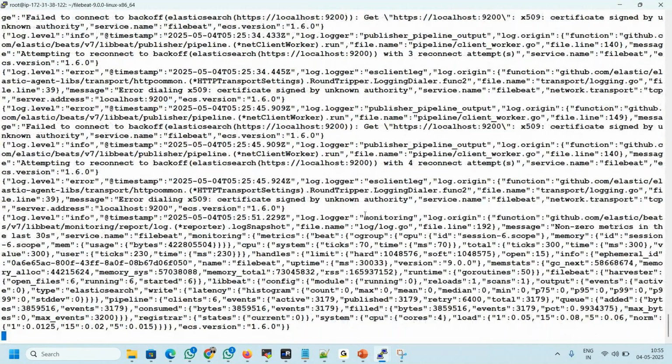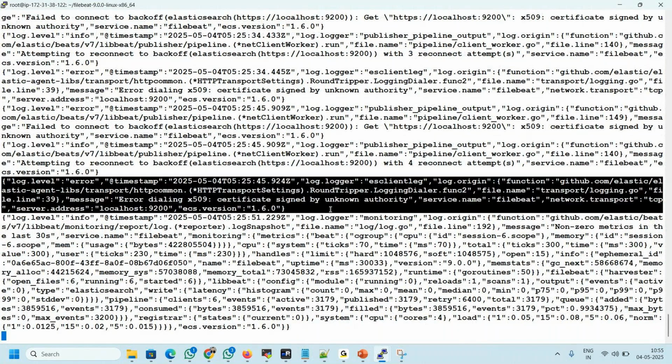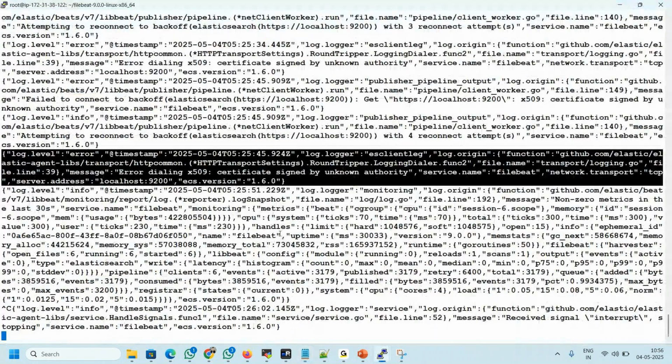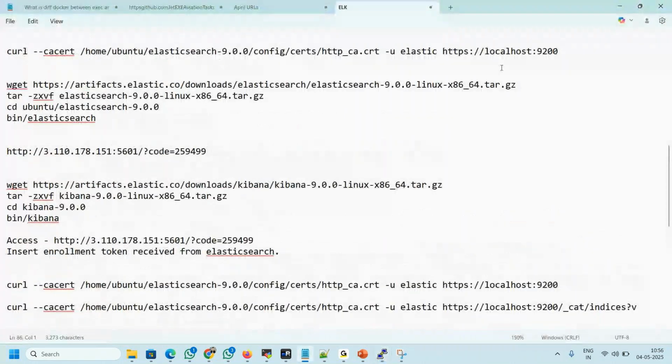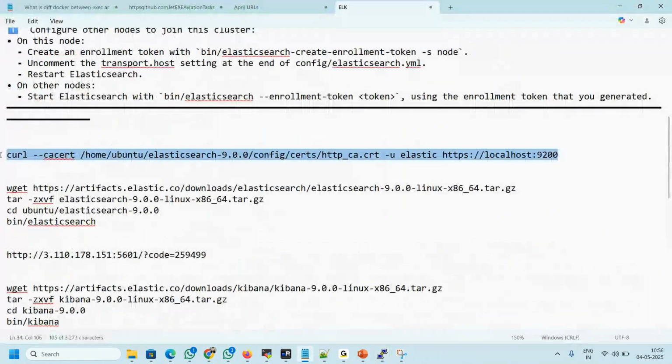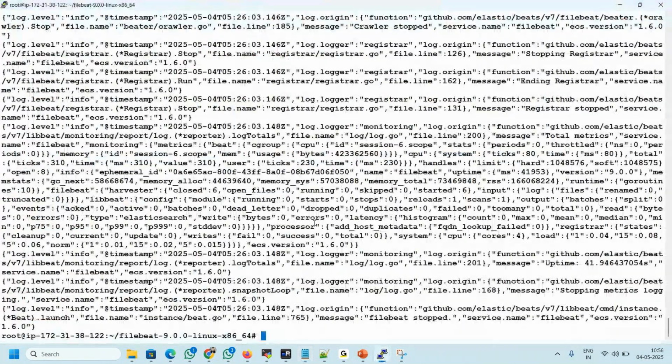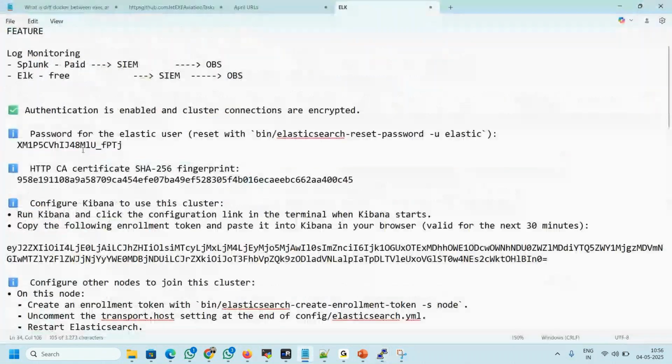This is the error. Okay, before that I will validate whether my Elasticsearch is running or not. Though it was running last time, I want to just check this. So curl and password, and it's running. So it's a certificate error, and now I need to sort it out.